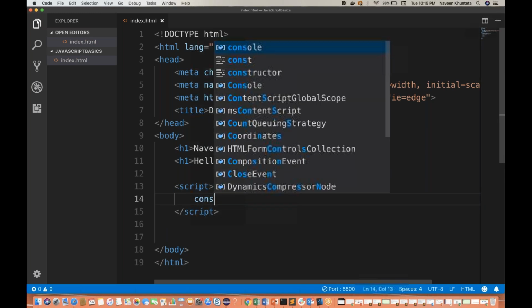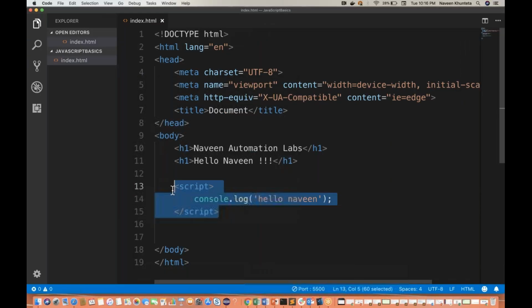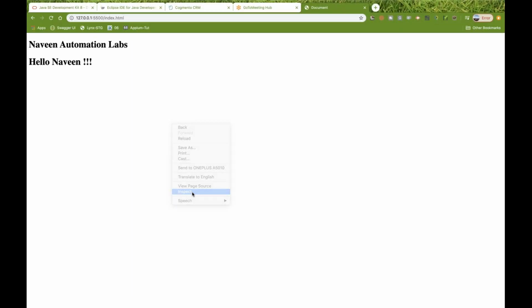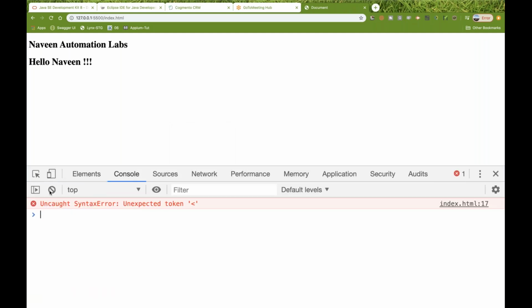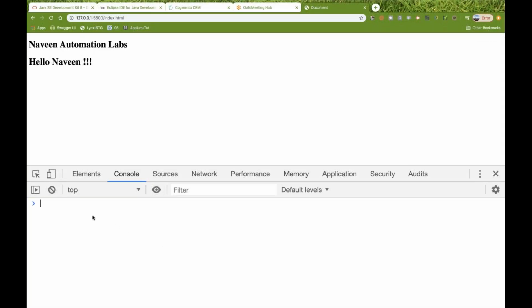Let's say I'm writing console.log, which is just like system.out.println or a print statement. I simply write console.log and print hello Naveen, like this, and then you save it. As I told you, the moment you save it, this script will be executed on the browser in the console. So I right click, go to inspect, and go to console. Then you save this file and refresh this page. You can see hello Naveen is getting printed over here, right?